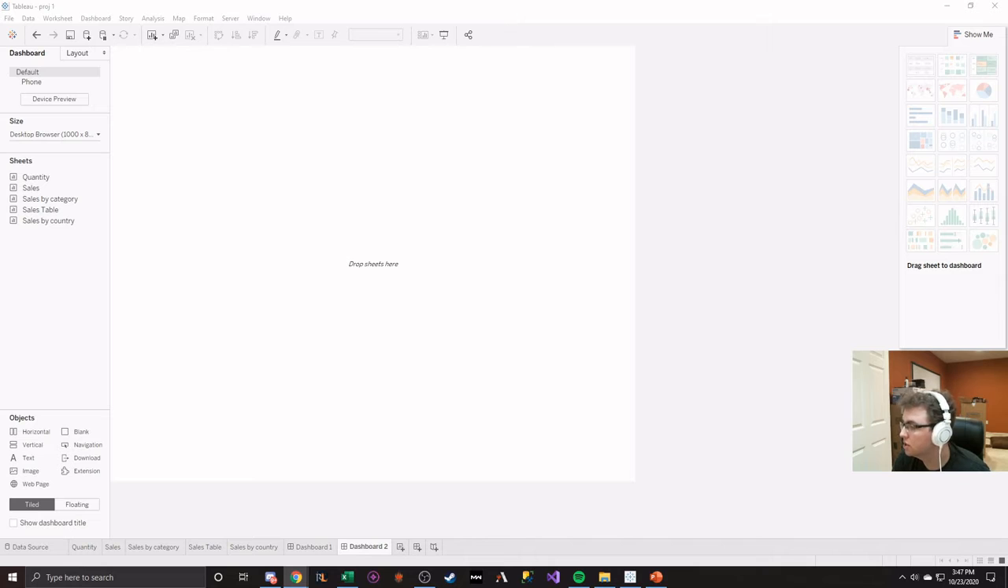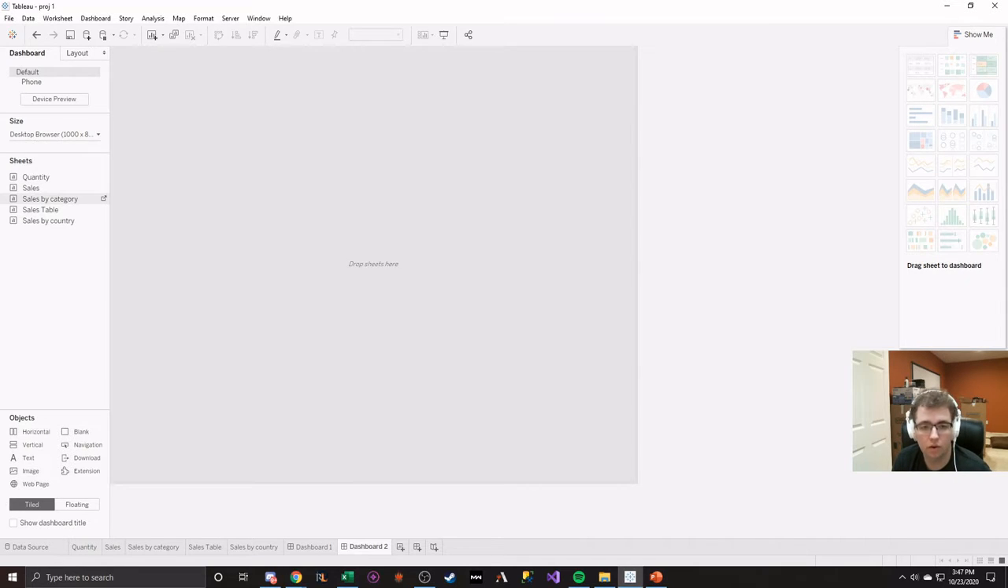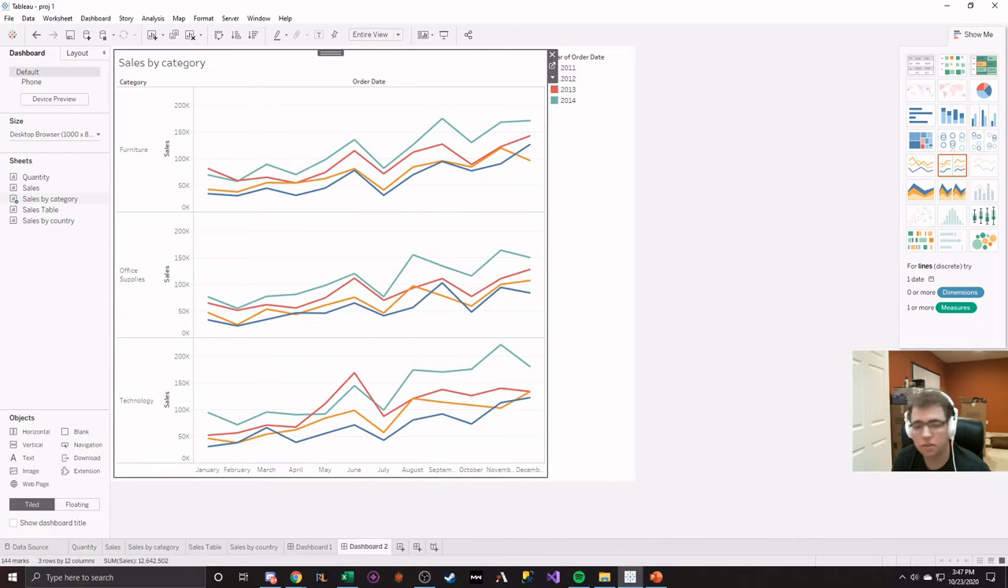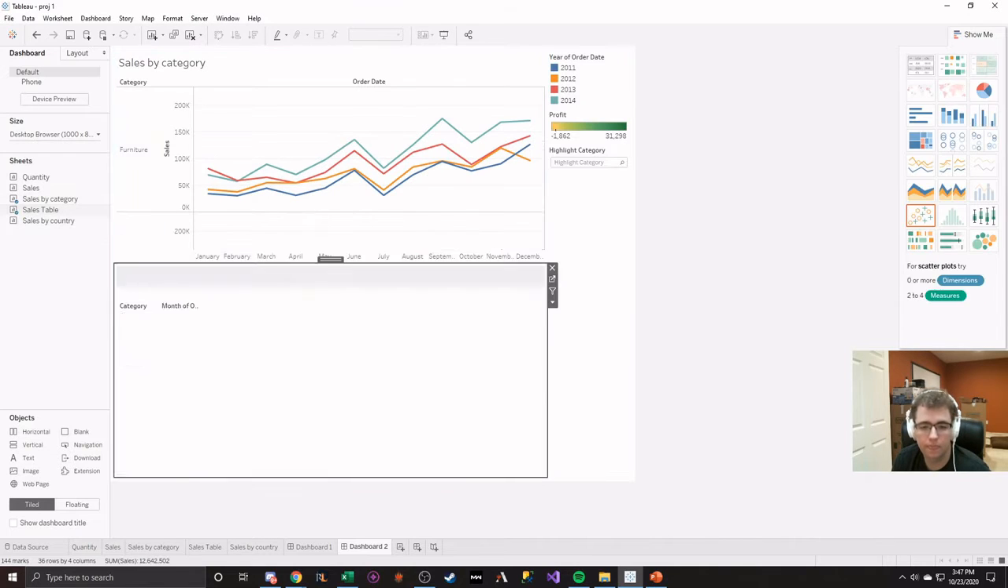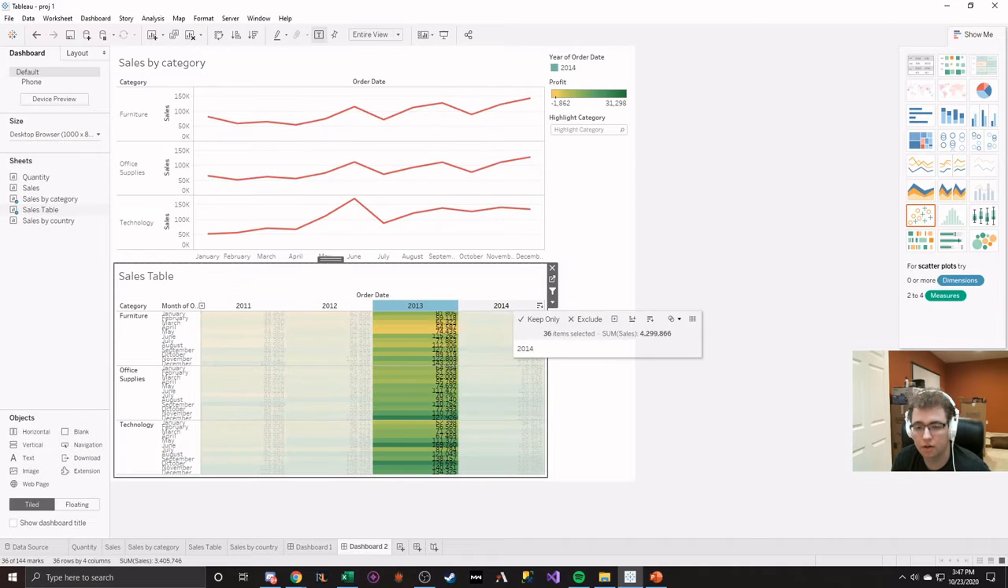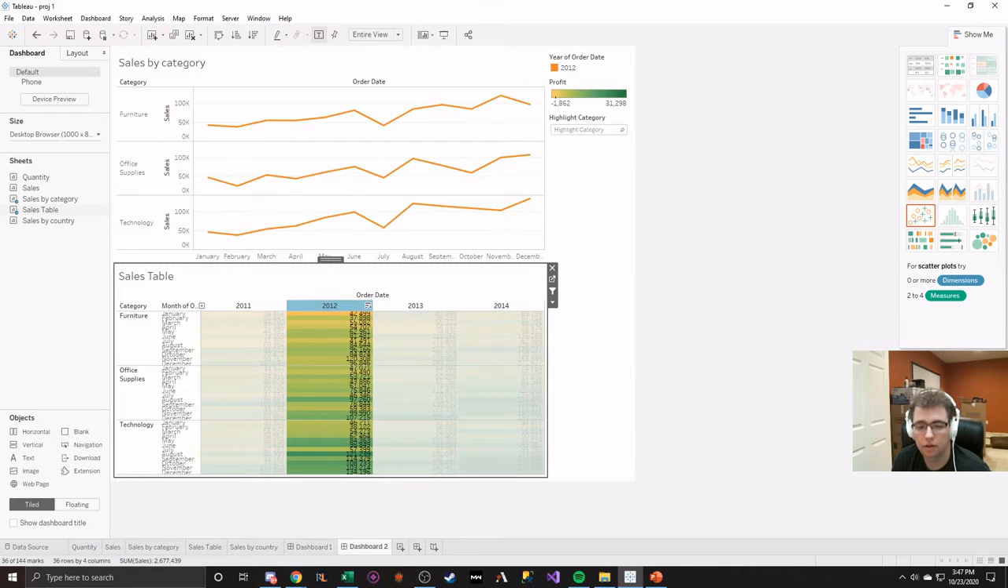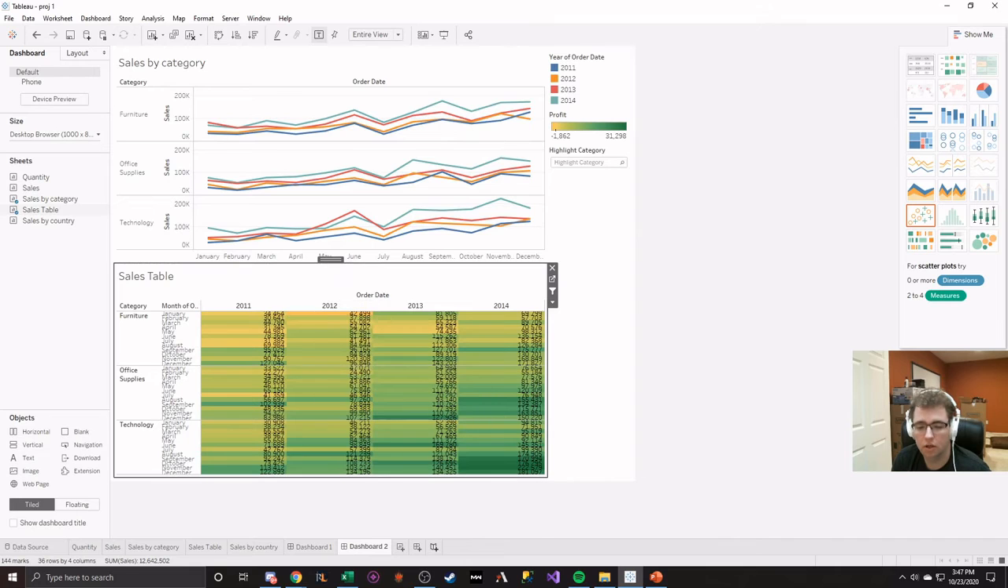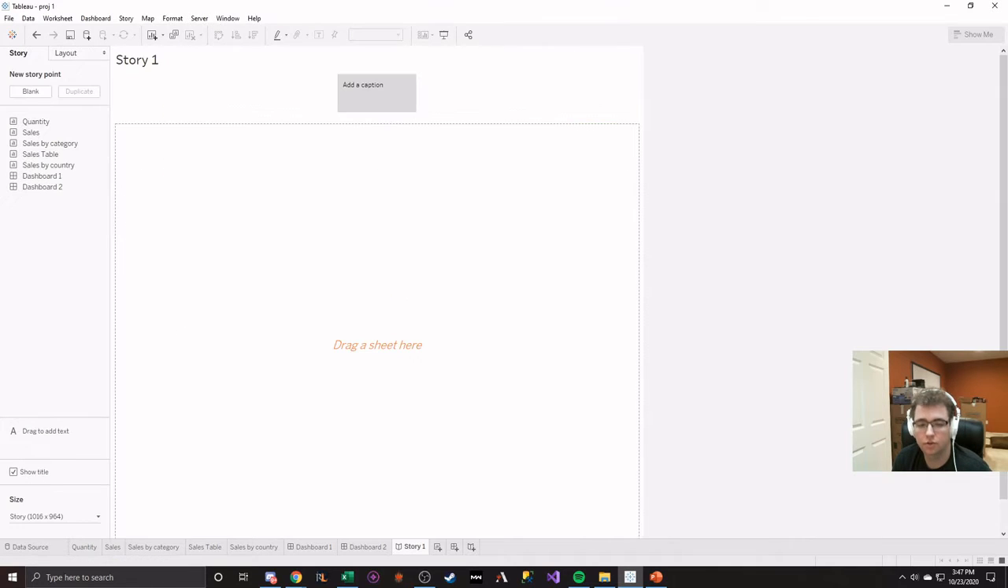The second dashboard will be sales by category and sales by table. And we're going to set the filter to the table here so we can sort it by the year. And that looks good. And we're going to now create the story.